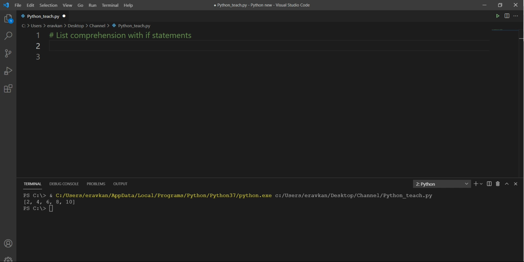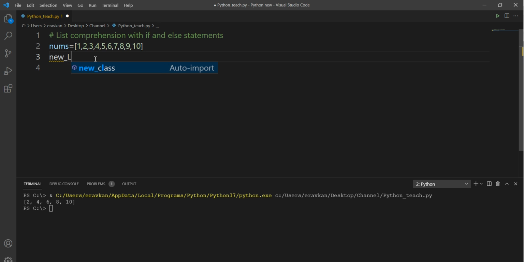Okay, we can also have if and else statement. Suppose I have a nums list here, and what I want to do for the odd number, I want to add their minus value, and for even number, I will multiply them by 2. So here I will get -1, then 4, -3, then 8, -5, then 12. Let me create a list, new_list equal to, this is the sign. Okay, what I want to append?